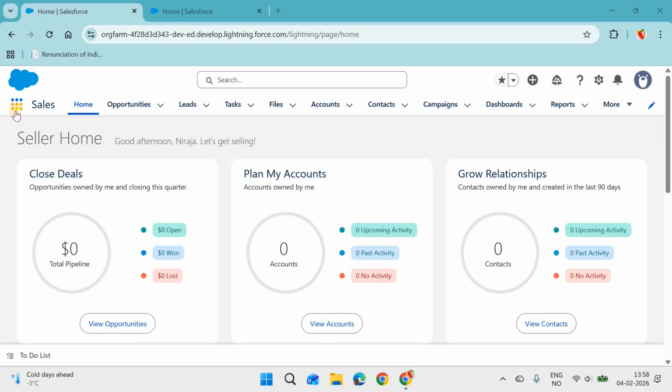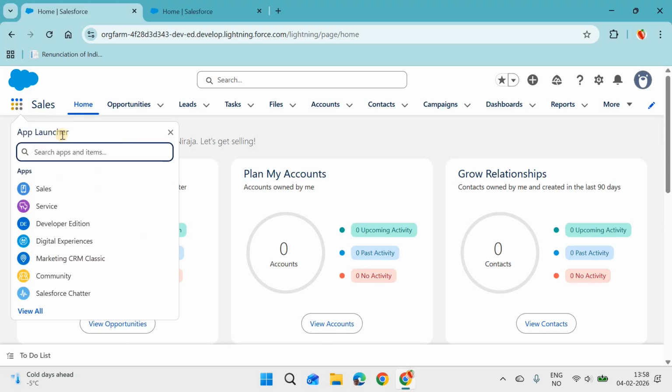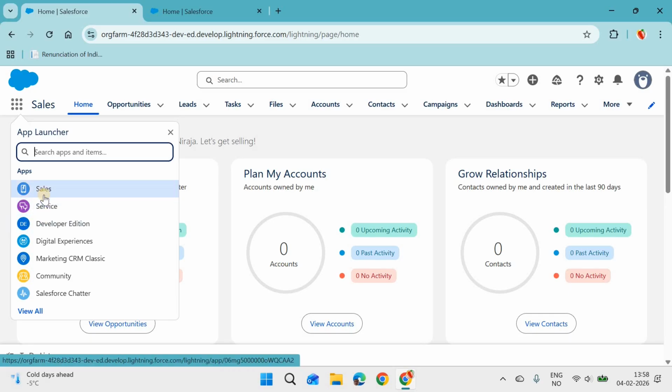We'll start with the app launcher. The 9 dots here on the top left, if you click on them, it is going to open the app launcher. It shows all the apps, items or objects built within your Salesforce instance. Now remember this order here, Sales, Service, Developer Edition. This order can be configured and we do that in the app menu.